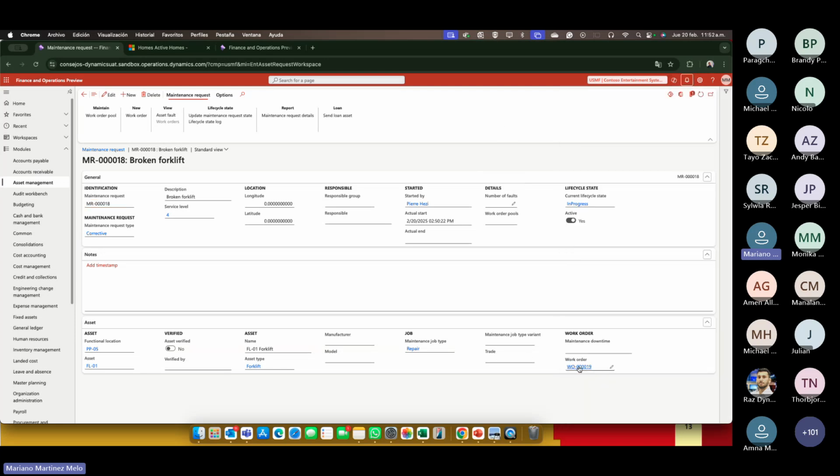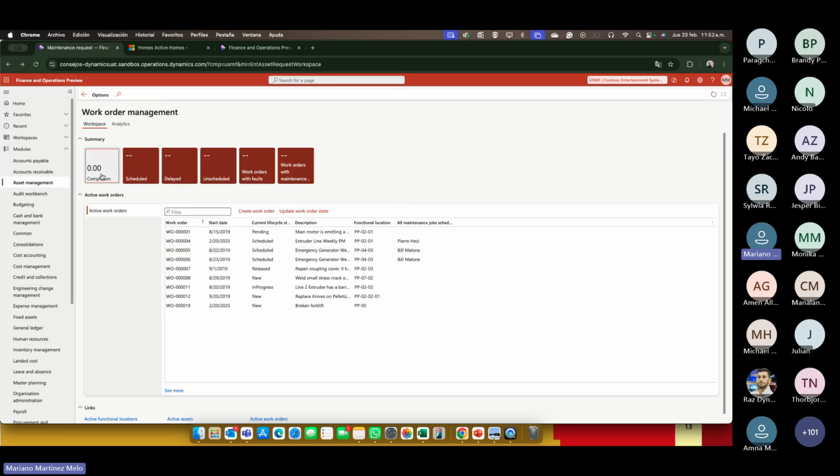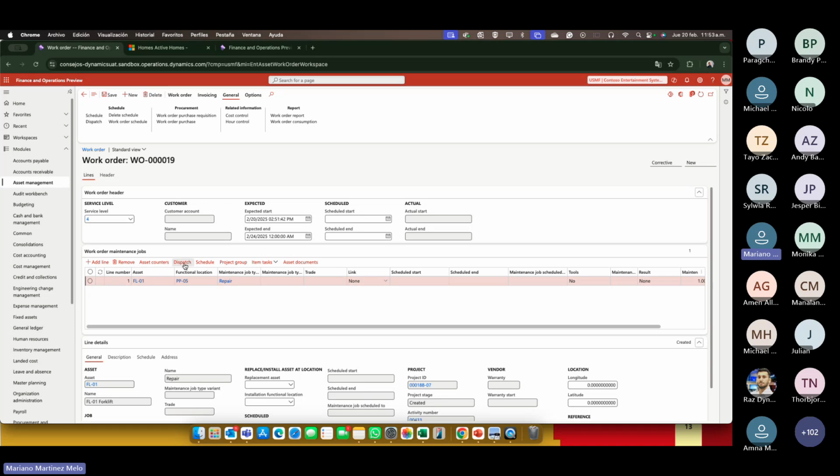I can access the number of the work order from this button here, or I could go from the work order management. Here in the work order management, we're going to see work order 19 for the broken forklift. I'm going to open it, and as I don't have any worker associated, I need to schedule this order. So I'm going to go to dispatch or schedule. We can use any of these. So I'm going to go to dispatch.